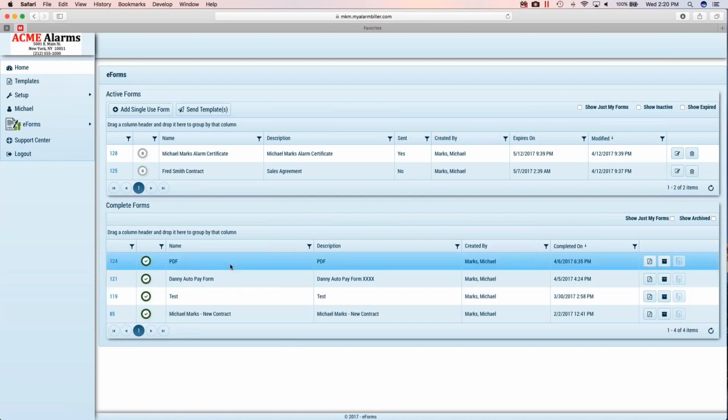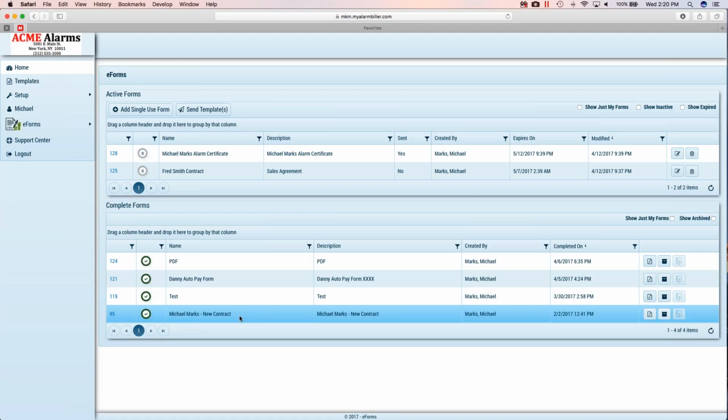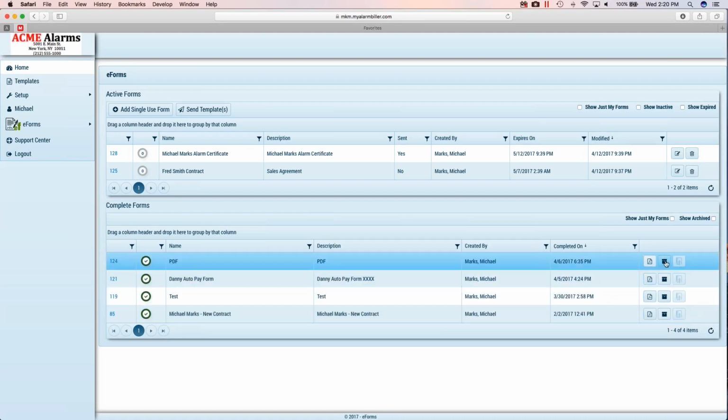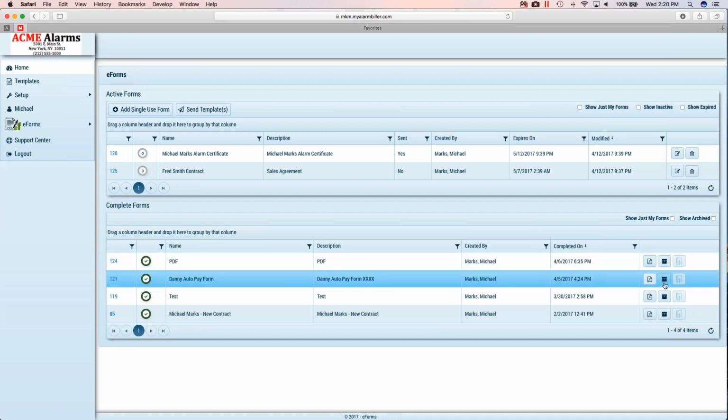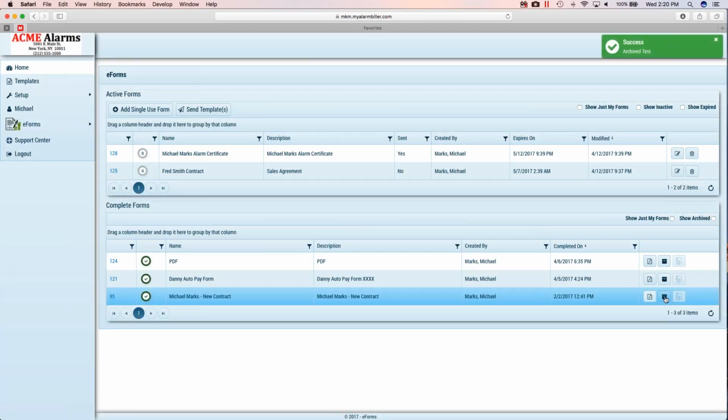Now, when a form is completed, it will be in your completed forms, but not to make this go on forever, you can archive it. That's just clicking this button over here on the right side, the archive button. So if I take this button test and I archive it, it just archived that form.